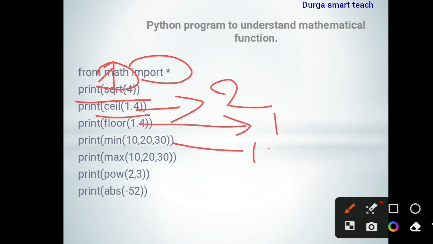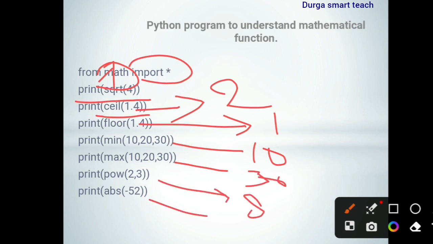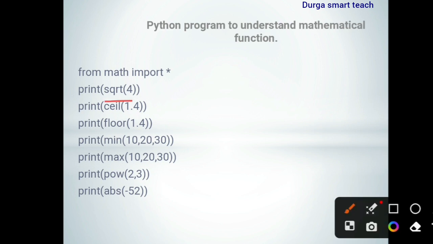So the minimum value is 10. The maximum value is 30. The power is 8. And abs is used to return the positive, absolute numbers, so that is 52. Here the functions run because of the math module. This math module contains all the predefined functions. If you are not importing the math module, you will get an error.